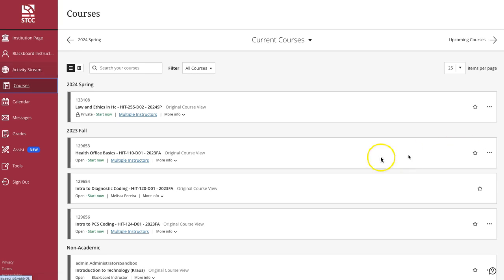So in the examples that I have here, I have 3 different courses that were taught in fall of 2023. Each one of them has a unique code. So Health Office Basics, the code is 129653. So you would tell Scott what course you want your content to come from. You want to give him that 6-digit code.